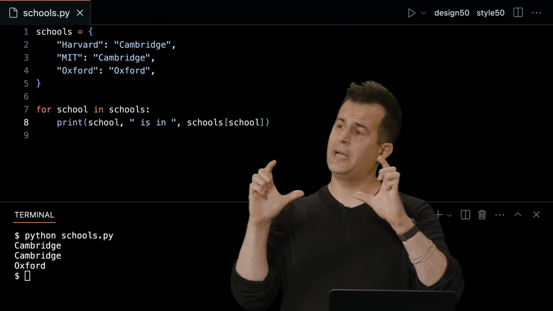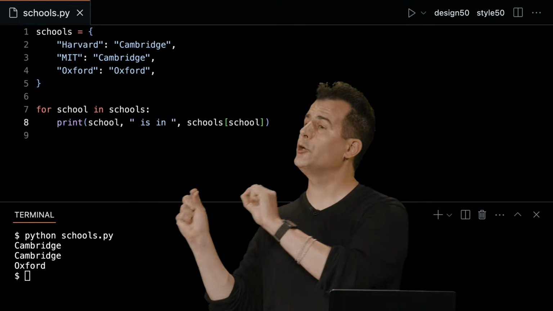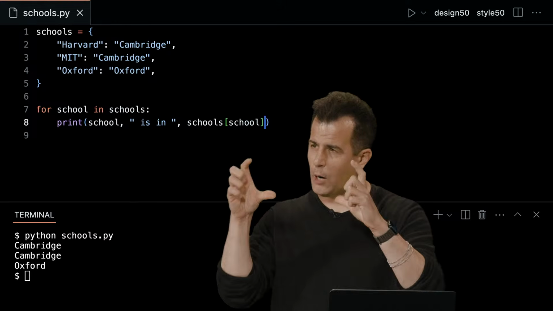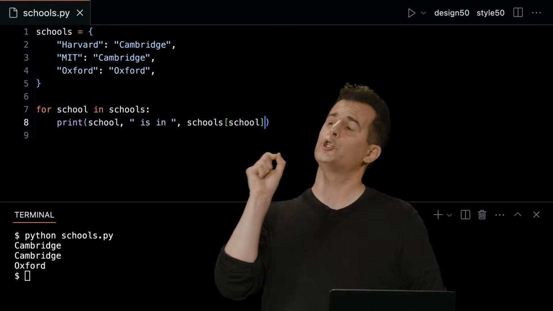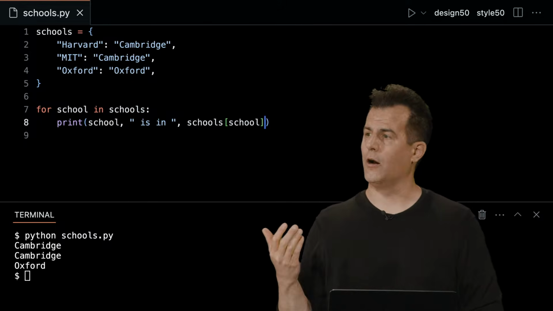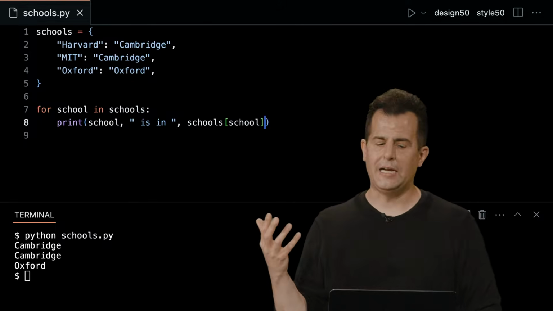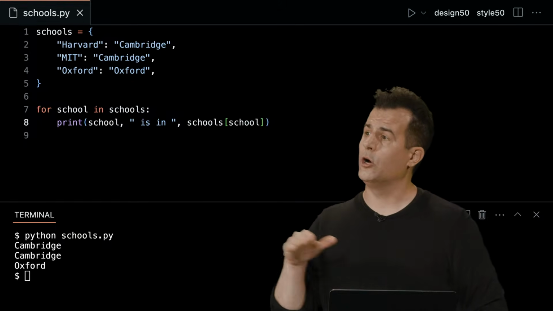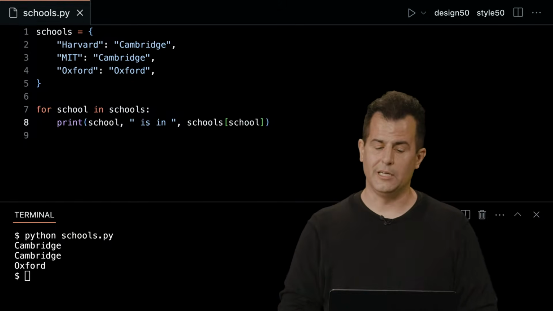I'm using square brackets to access the value of a specific key. In lists, we did something similar. We used square brackets to access the value at a certain numeric index, 0 or 1 or 2. Here, a dictionary is sort of a generalization of that idea, where now your keys are strings instead of mere integers like they were in a list.